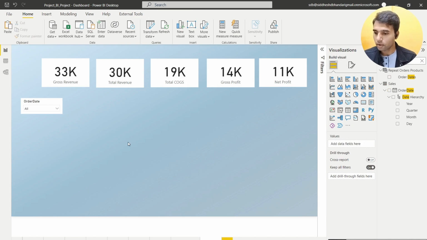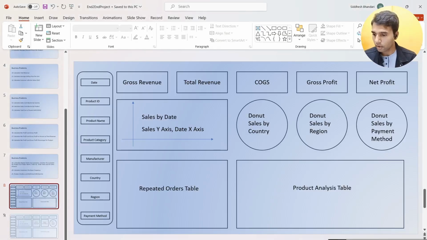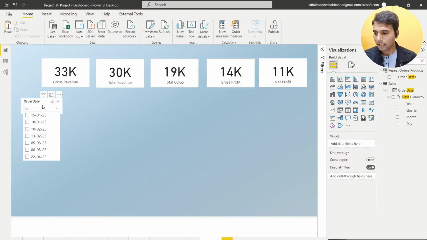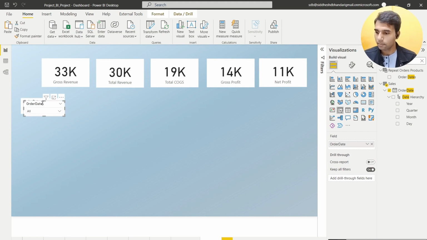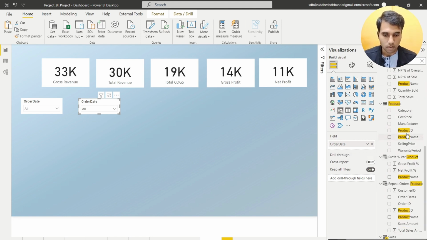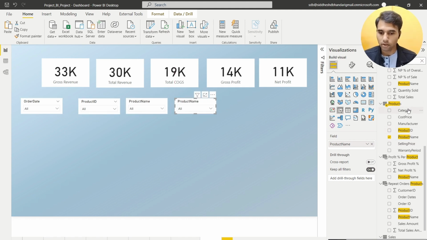So I have the order date. What else do I have? I have the product ID, product name, and product category. So all three metrics related to product. So again, I'll copy and paste. So I have the product ID. Where do I have the product ID? Here. Now I'll remove this. Again, I'll copy and paste. I'll call it product name. Then I believe I have the product category. So again, copy paste, product category.